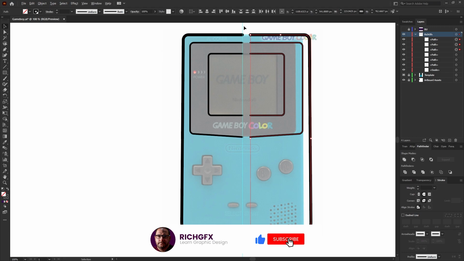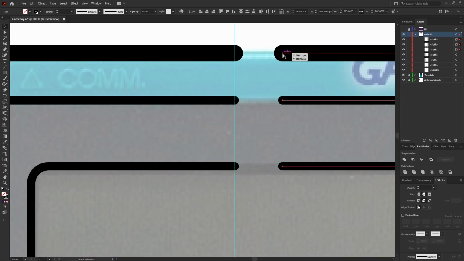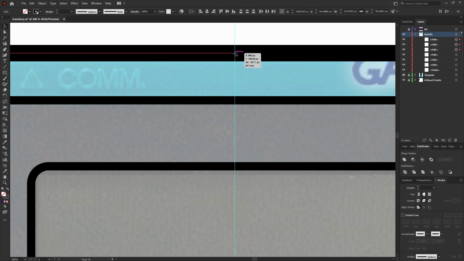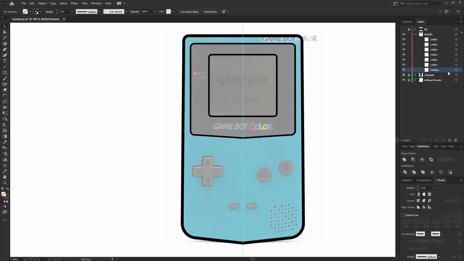Once you've moved it, zoom into one of the points. Hold down the control key, put your mouse over one of the points and then click and drag until it snaps into the center guide. Once it snaps into the center guide, let go, and then that should be positioned perfectly. From this point, we can remove our guide. So from within the layers window, select the guide and then just delete that with the recycle button.